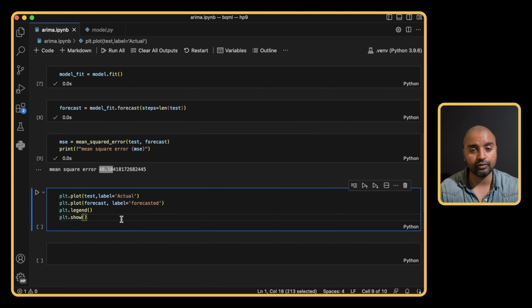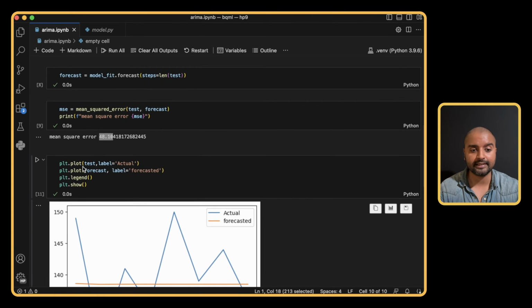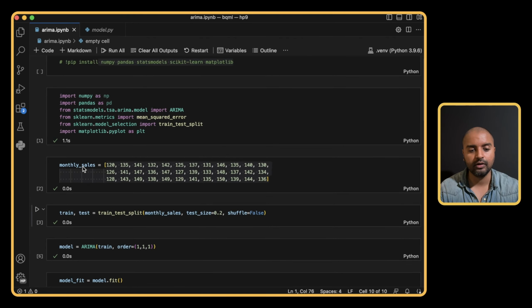And then we'll show these plots. So if I run this now, this is the actual value and the forecasted value is just this. Now, obviously this is not a really good example, but I just wanted to write this example in Python to see what steps we would need to take to run this very basic model in Python.